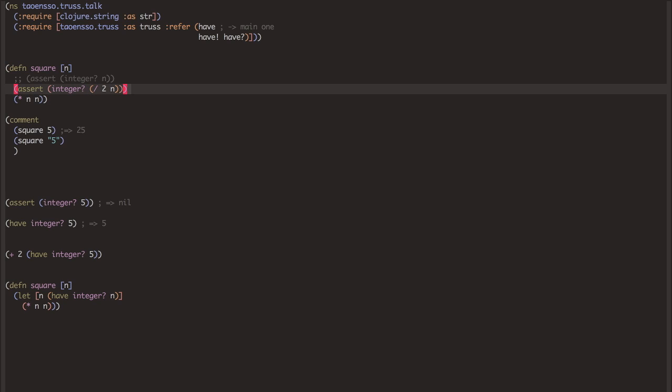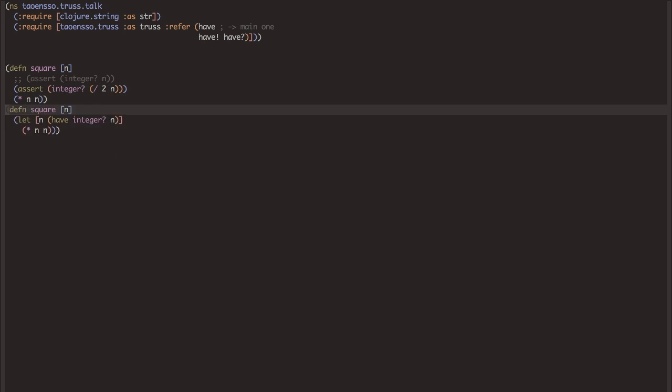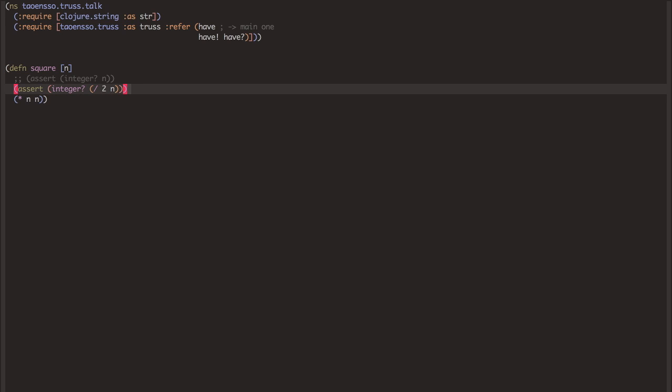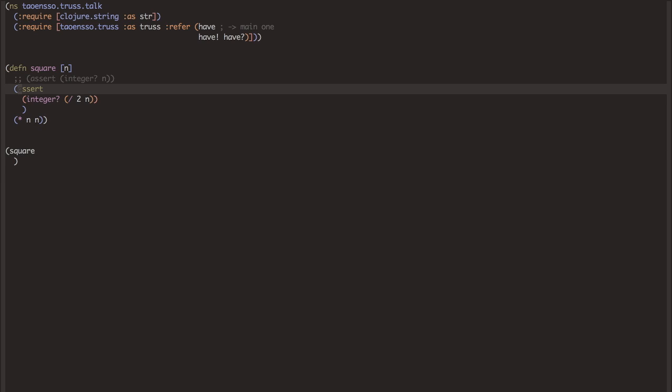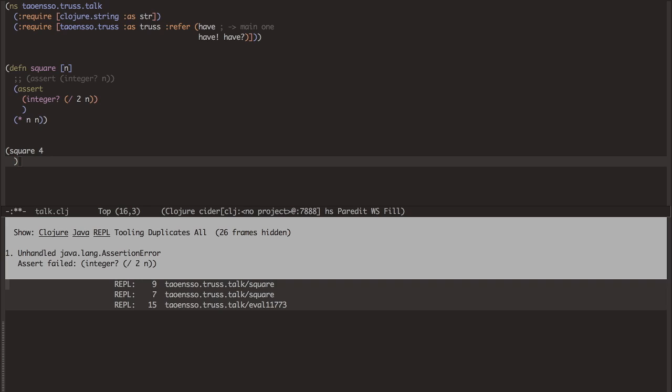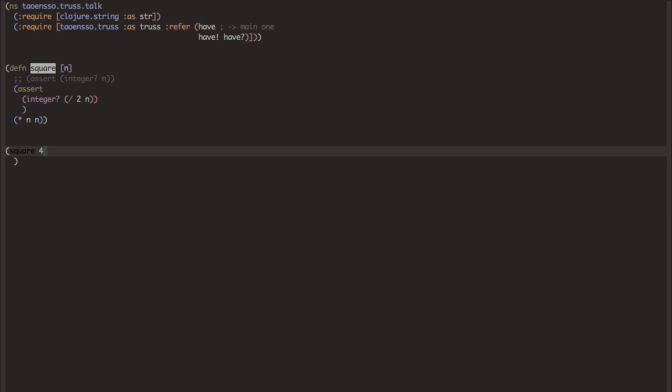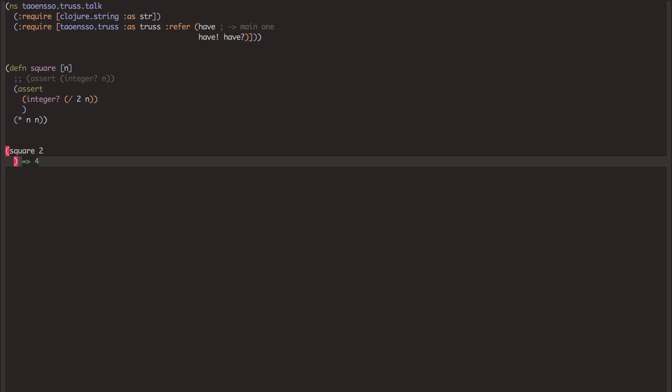All right, whatever. Again, super synthetic examples here, just to illustrate the point. We have an assertion, and the assertion that we're making is that 2 divided by n is an integer. Now, one of the problems with Clojure's assert macro is that if we call this function with 2, it's going to pass.